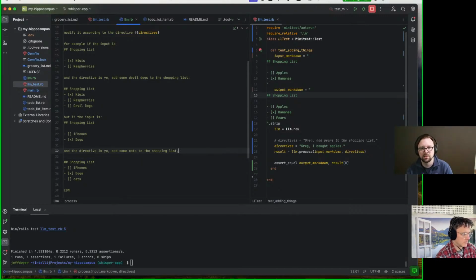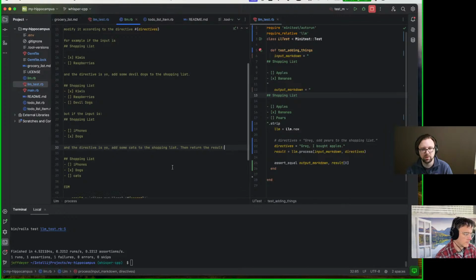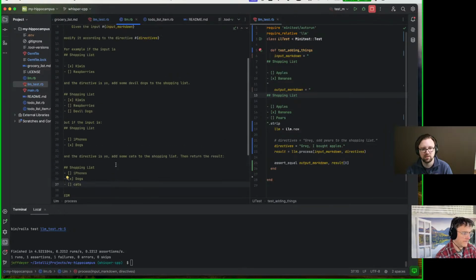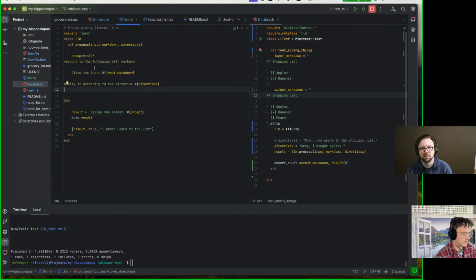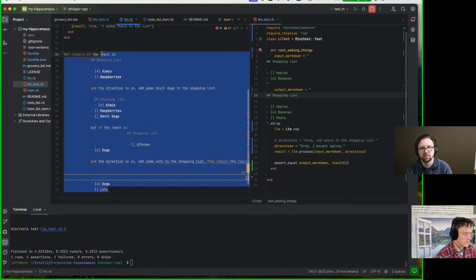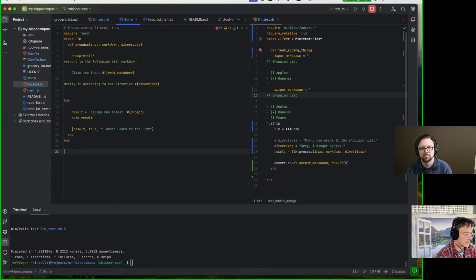Let's do this. What if we delete the prompt altogether and only give it the input and the directive and just let it reason and see what happens? Yeah, we can keep that first line. All right, I got this. All right, respond to the following, given the input, model with the thing.